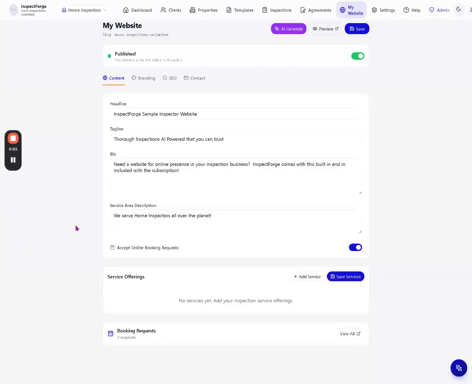One of the unique features that has been recently added to InspectForge is the My Website tab. Inside of here, you can automatically generate your own website using AI, or if you prefer more granular control, you can always customize using the 4 areas shown here.